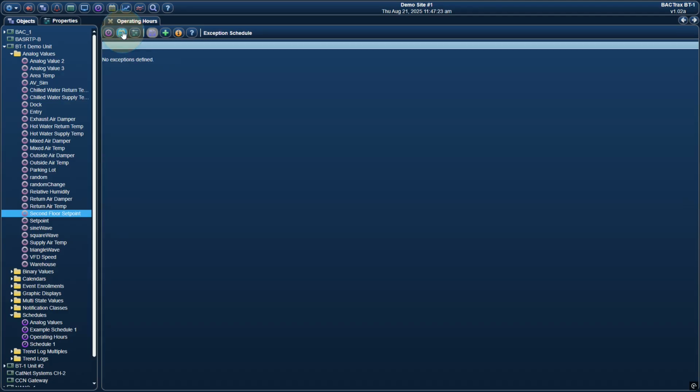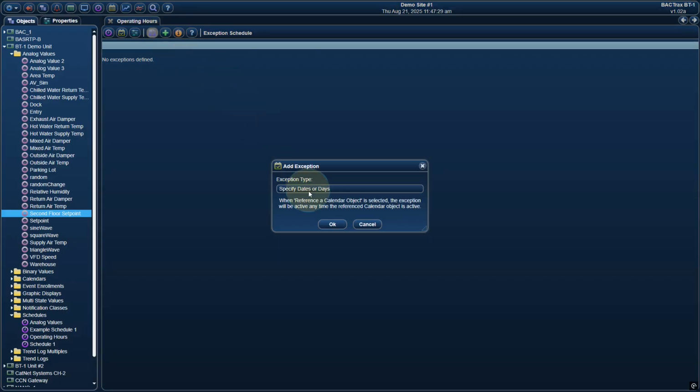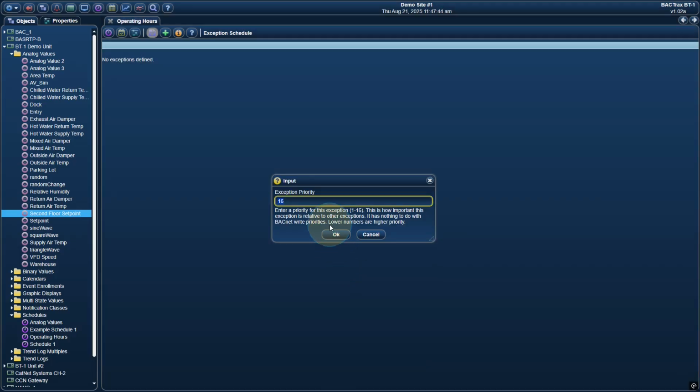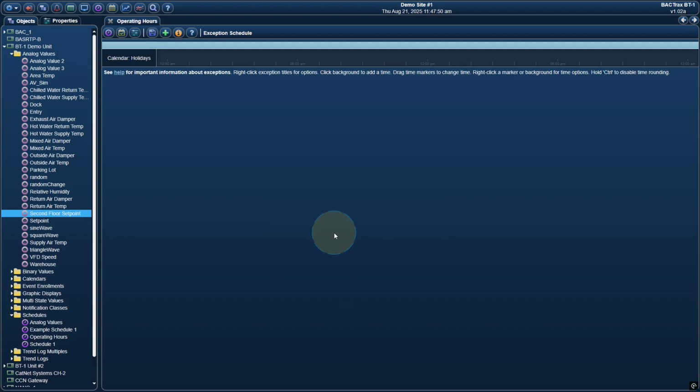Exception periods are used anytime the schedule needs to deviate from the normal weekly hours. To create an exception, click the Add icon. For each exception, you can either specify the dates or make the exception reference a calendar object. For this example, let's use the holidays calendar created in an earlier video. The priority value controls which exceptions take precedence when they overlap. It can usually be left at 16.